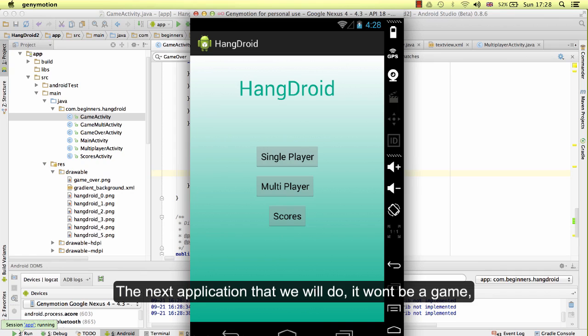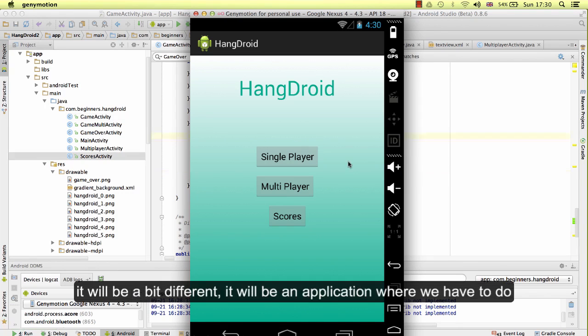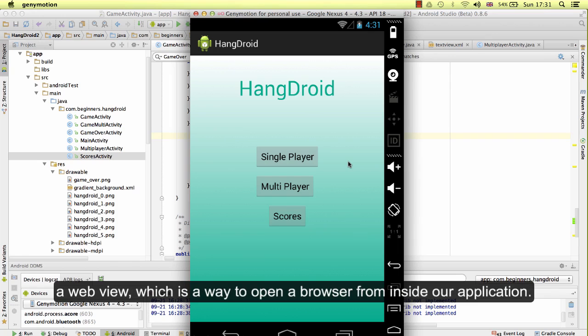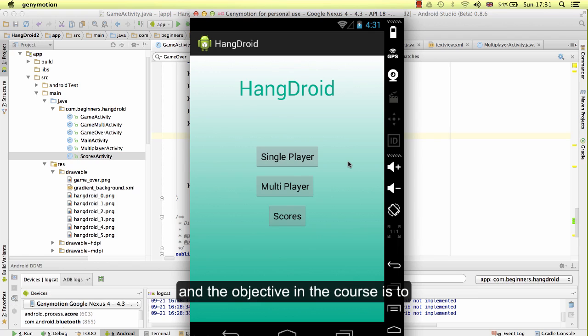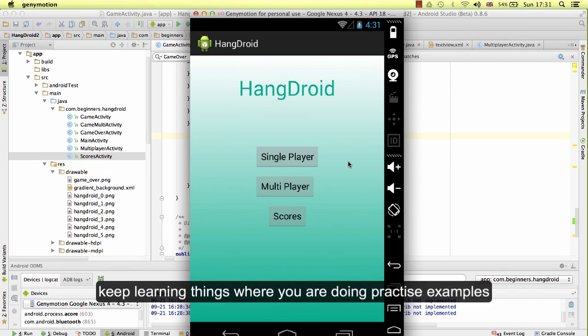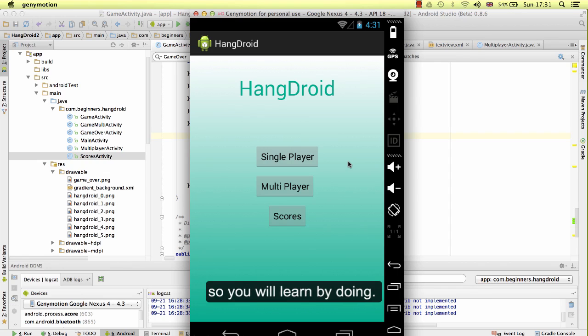The next application that we will do won't be a game. It will be a bit different. It will be an application where we have to connect to the internet, where we will show new components like a web view, which is a way to open a browser from inside our application. So every time that we do an application, we will be learning different things. And the objective in the course is to keep learning things by doing practice examples, so you learn by doing. So see you in the next application.